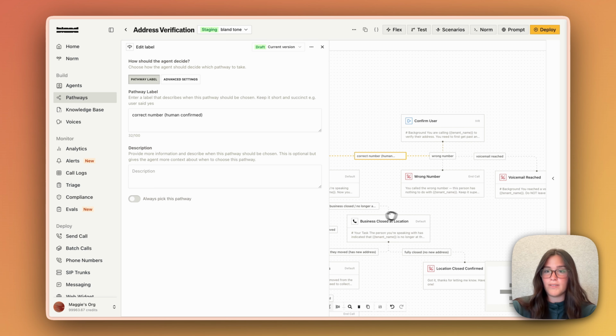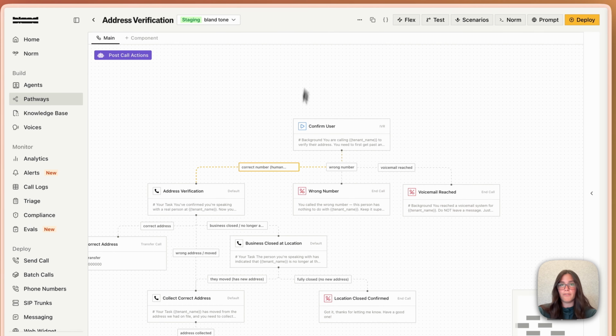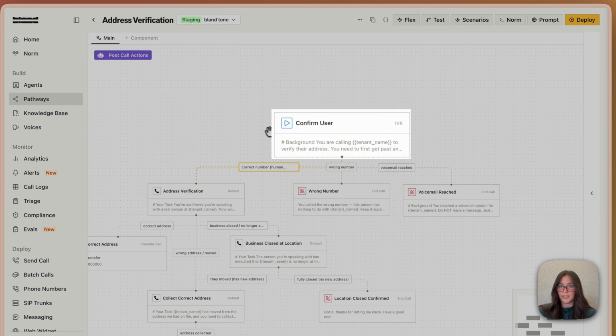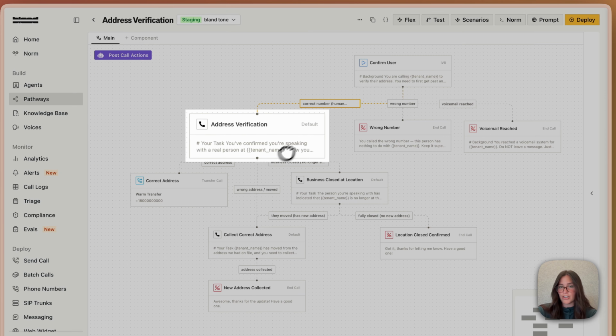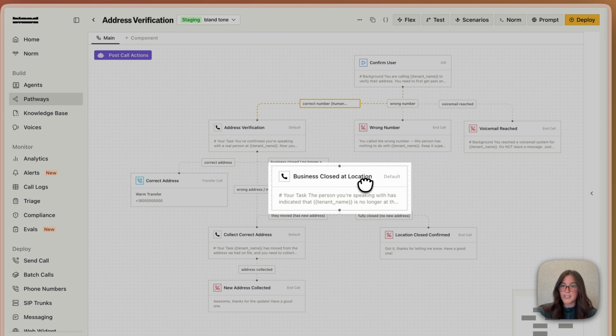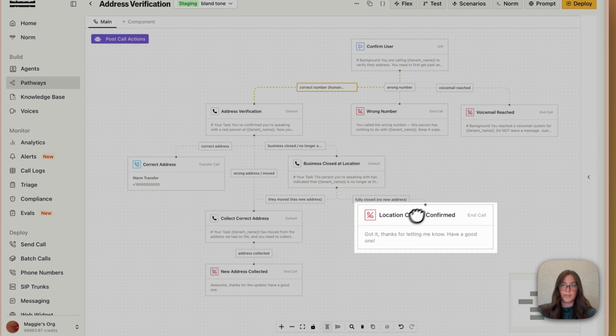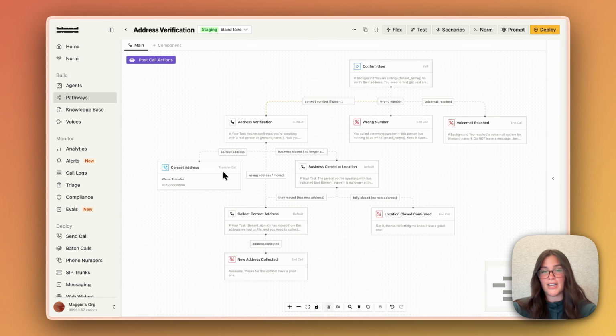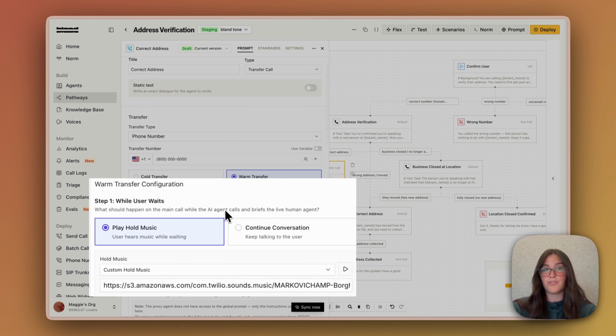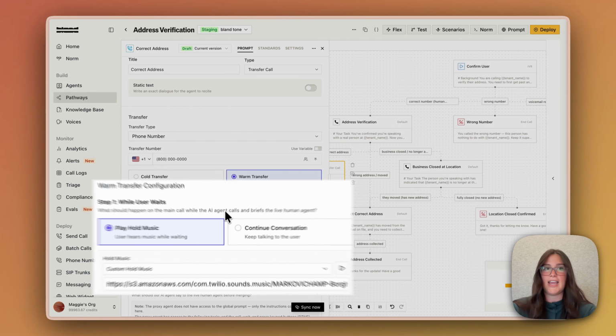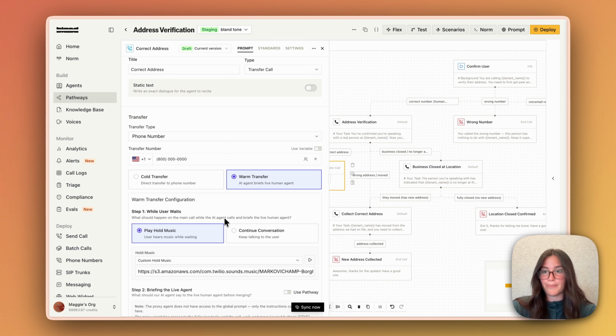Once you've got all of this configured, so I've mapped out my whole call flow here, I want to confirm I'm talking to the right user, verify their address. If the business is closed, I maybe want to collect the correct address or end the call. And then if it is the correct address, I'm going to transfer out to the live representative to say, hey, let's go grab some further information from these people because I've verified it's the correct person.